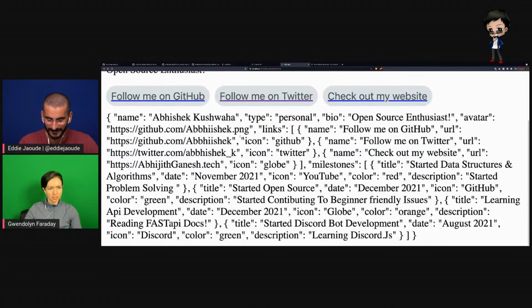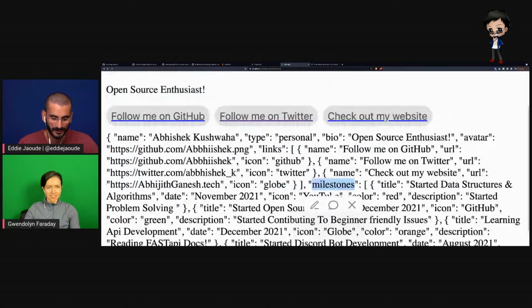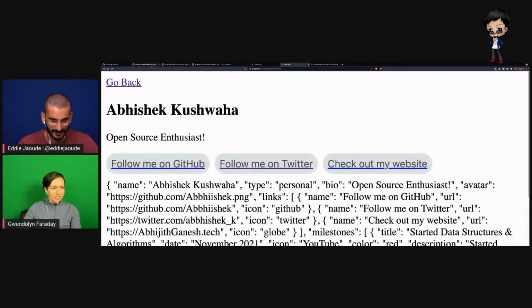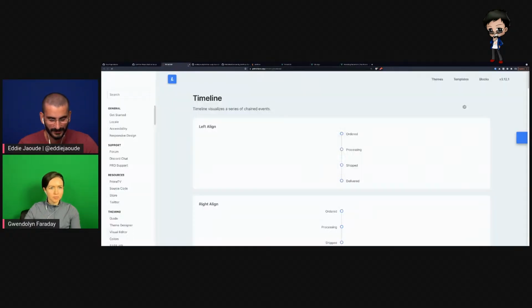Now I could do, let's see, milestones. I could do milestones, and that would be all the functional elements of the page. What do you think? Okay. Yeah, let's do it. And I have a link to, let's see, I did the search field. So timeline is the milestones. Yeah, this one. So Prime View.